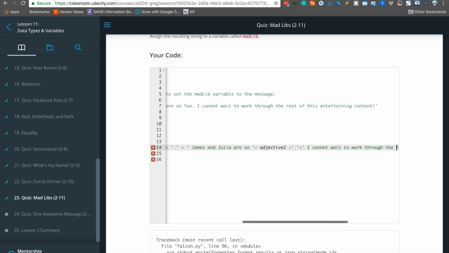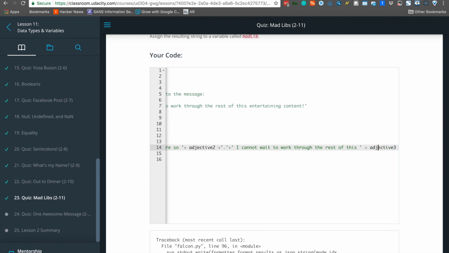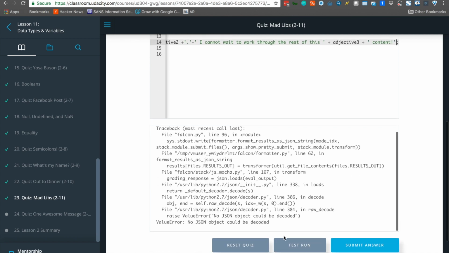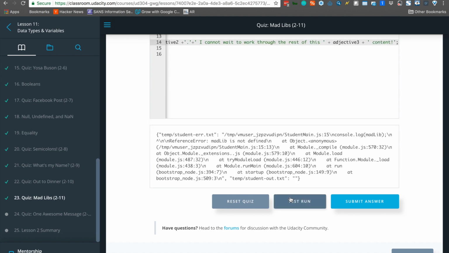Gotta watch out because when you add the quote, it's like adding another one. So make sure you only have one quote per quote. See that? Okay, let's see if this works. No. What's going on here?